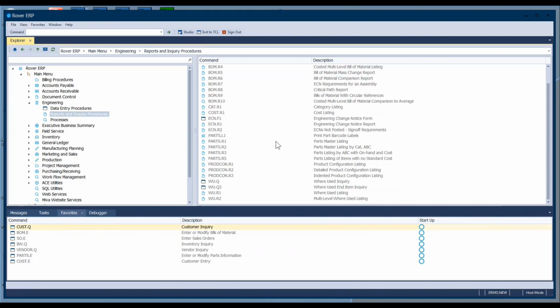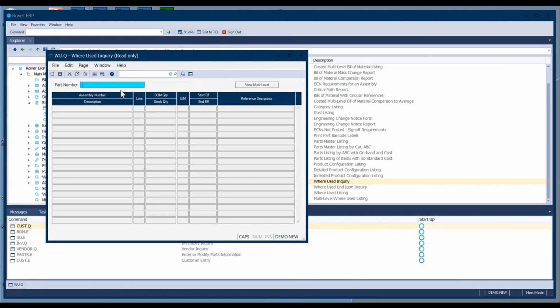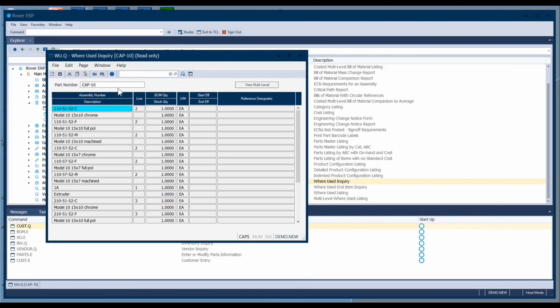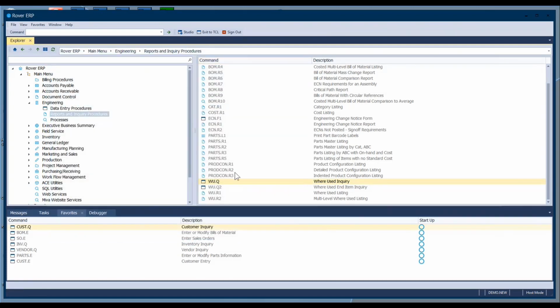From a where used side, there is a where used procedure that keeps track in case you want to find out everywhere a part is used. I can say, let me see everywhere the cap maybe 10 is used. It'll populate all the assemblies that it's used on and which line it's used on. So if I'm thinking about changing cap 10 to something else, I can see the impact of what that change would be, how many places it's going to change. So those are handy little things to use and handy tools.